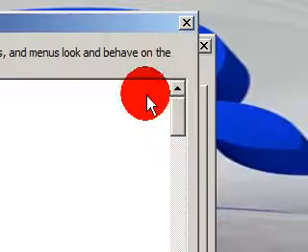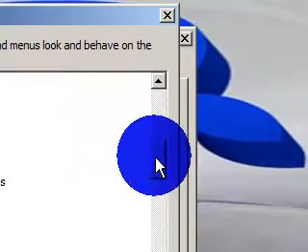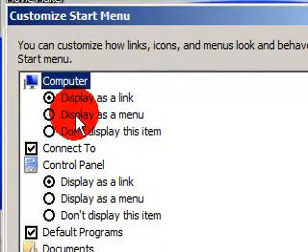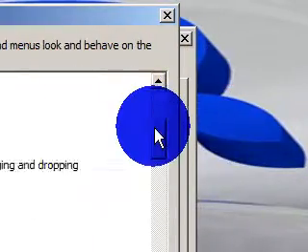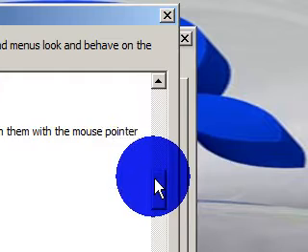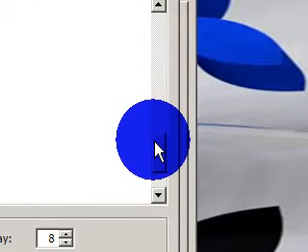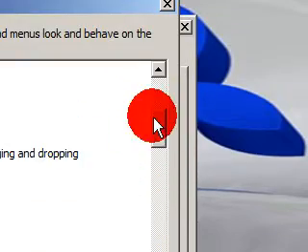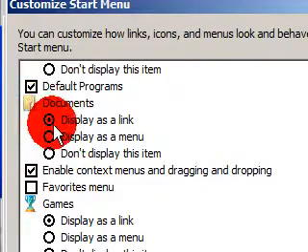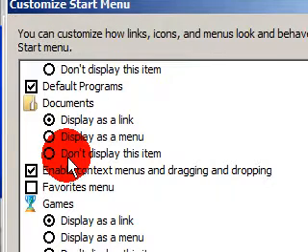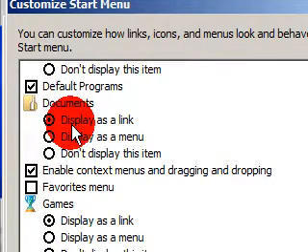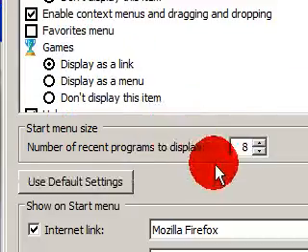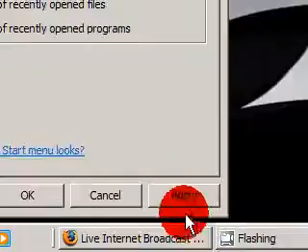I've showed you this menu before, but it wasn't about this. Basically, as you see here, it has computer, display as link, or display as menu. Now, for example, you just find what you want that's in there. So I'm looking for documents right here. If you don't want to display it, you can check that. If you want to display it how it is by now, just put it as a link. If you want to display it as a menu, just click that and hit OK, and then hit apply, and then hit OK.